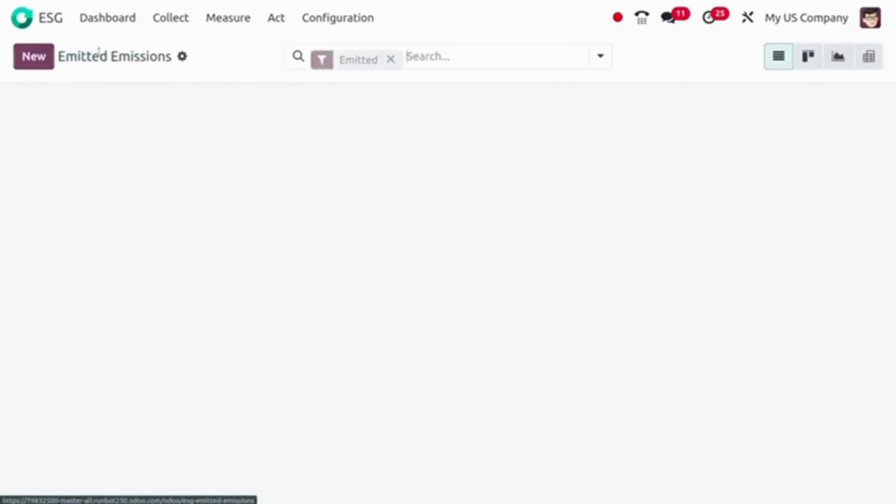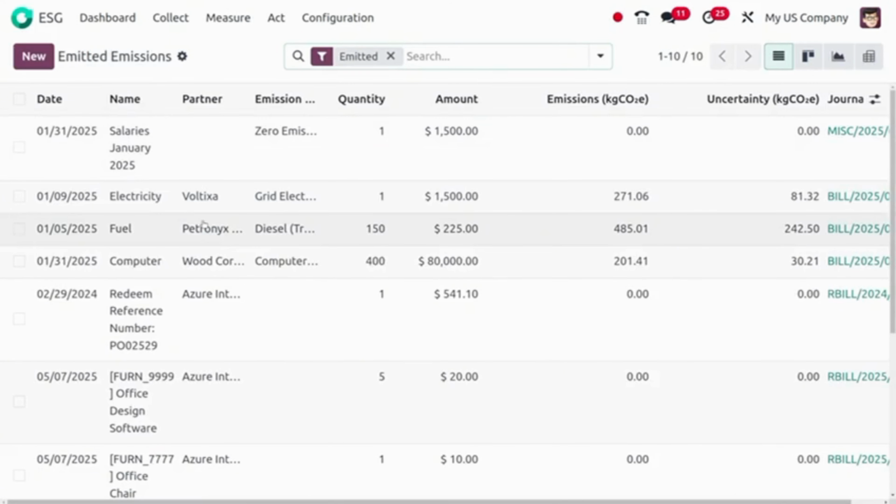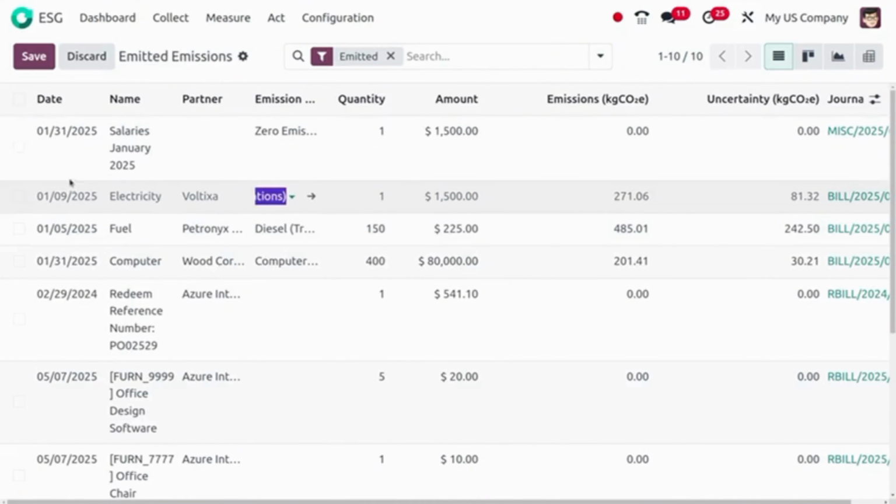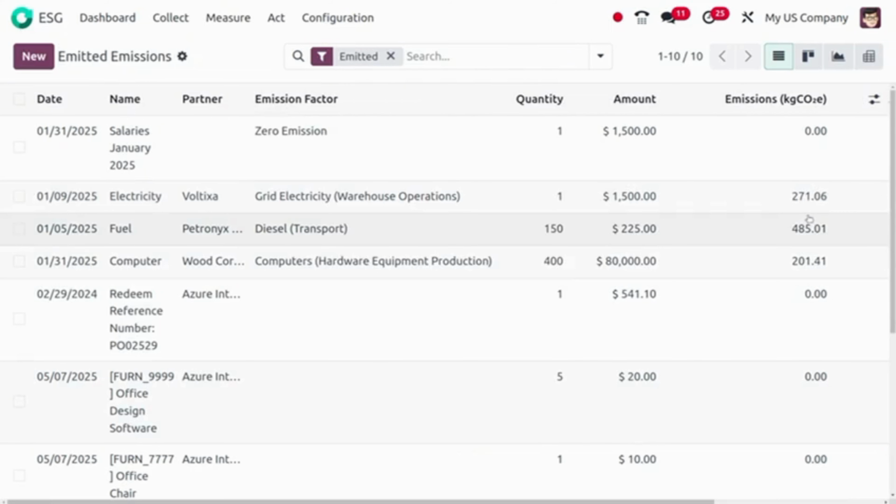Let's choose electricity. In this case, you can see that the name is given. Once you click on the New button, it will allow you to enter into a form view. But once the form is completed, the record will be listed under the list view here. So here you can see that it is created on September 1st, 2025 and it's about electricity emitted emissions and the partner is also given. You can also see the emission factor.